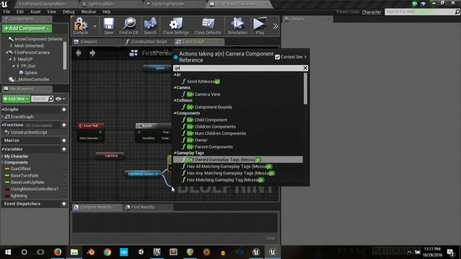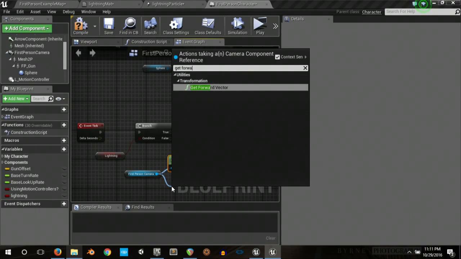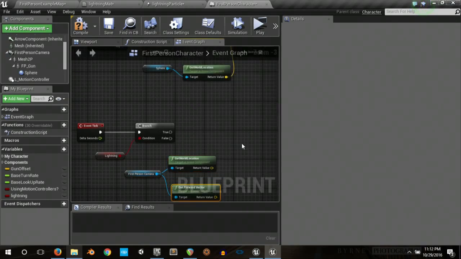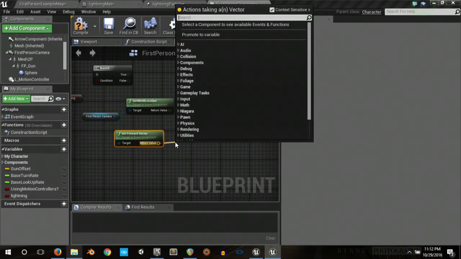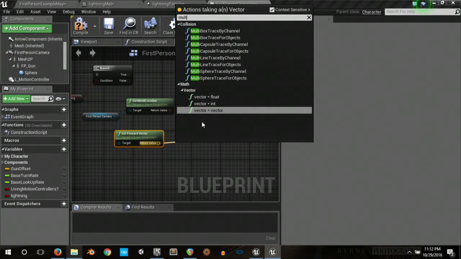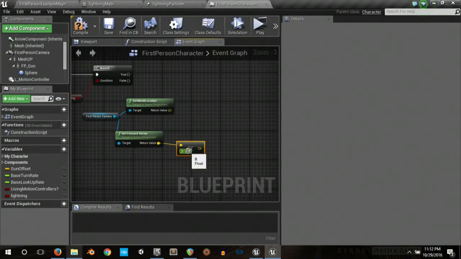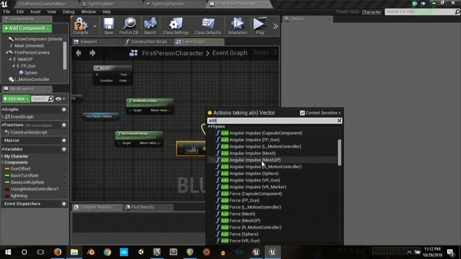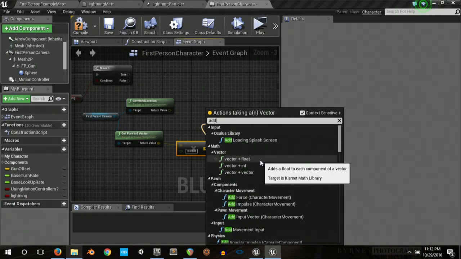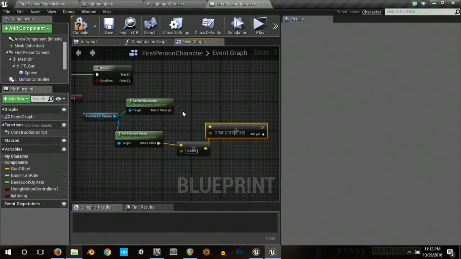Then we want to get the forward vector. Then we're going to multiply this by just a large number. You pretty much just multiply by as far forward as you want the player to be able to shoot. Okay. Add those two together.